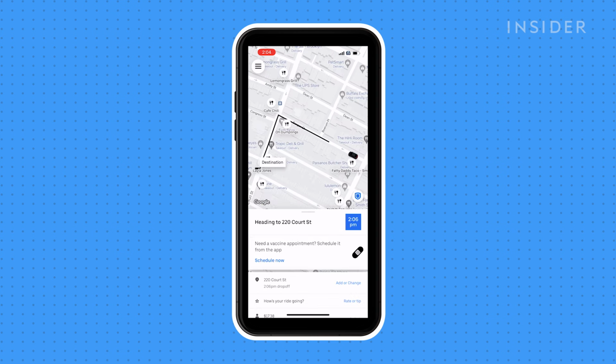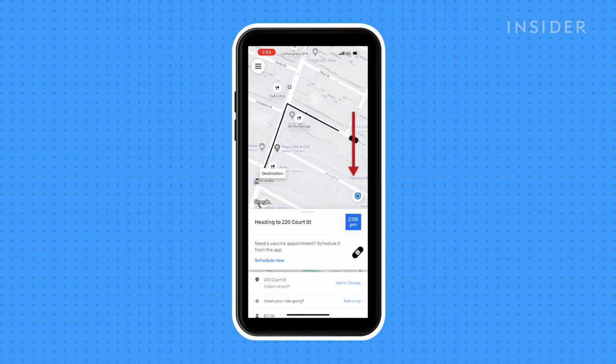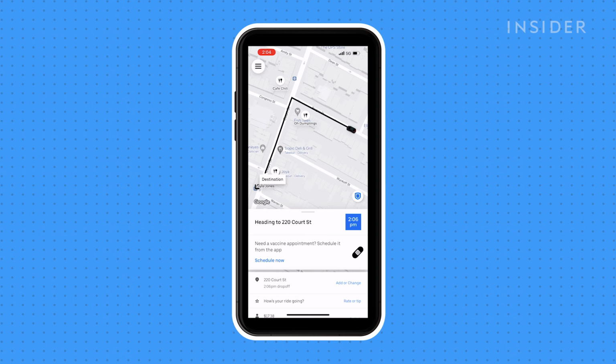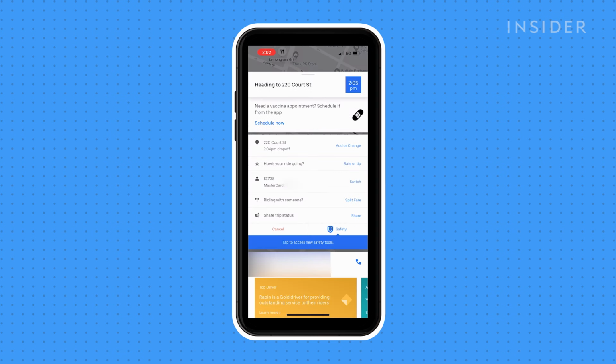Once you're riding in the Uber, you can follow your location live on the map and also see your live estimated arrival time. If you need to change your drop-off destination mid-ride, you can do so by tapping Add or Change. Doing this might change the price of your ride, but Uber will confirm this with you before any changes are made. You will also find options to share your location with others, change payment methods, and split fares.